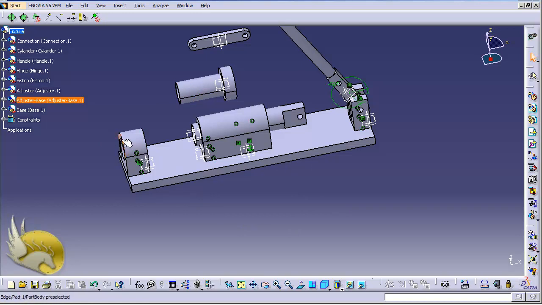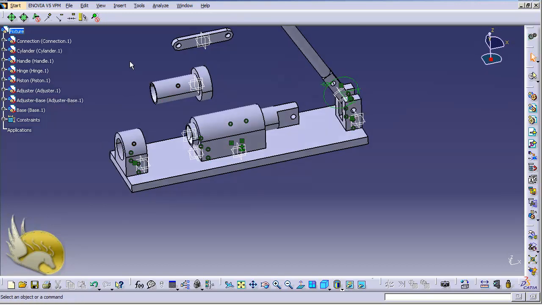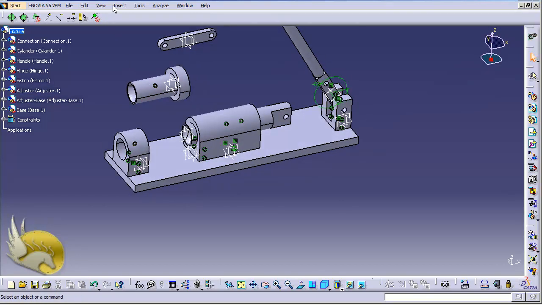Let's select the adjuster base first, and by selecting insert coincidence I can grab the axis of this and the axis of this, and I want to have a contact between this face and the inner face of this. So let's rotate a little bit and select the contact between this face and the inner face of this adjuster. Now I press Ctrl U, you can see that it is in its correct place.